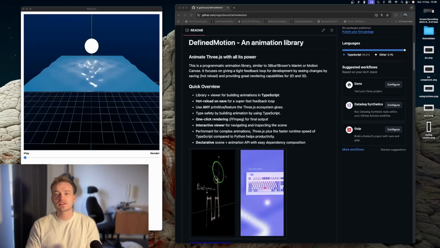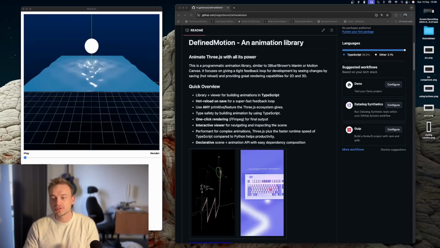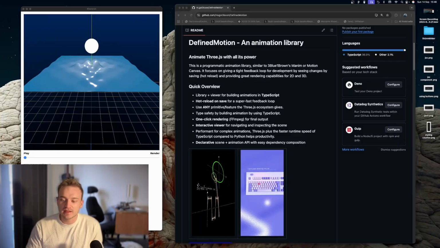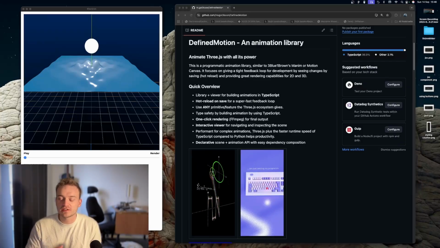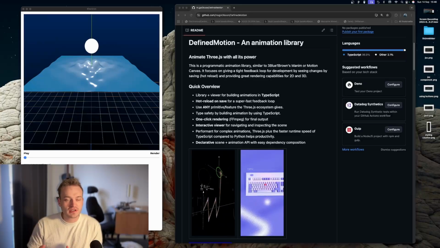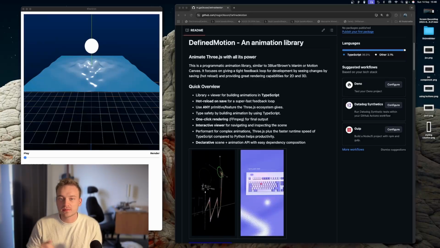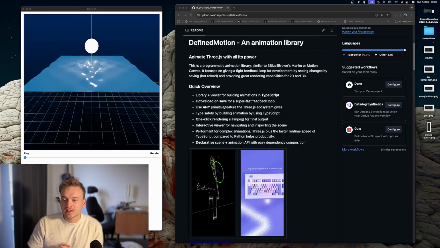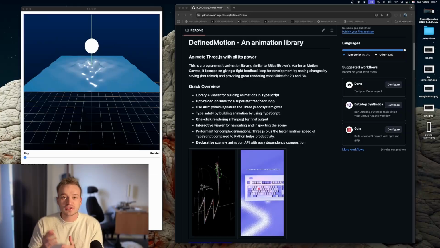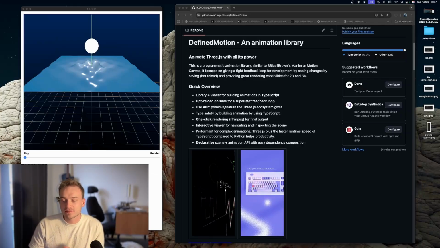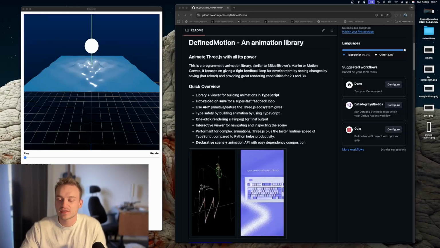All right, so this is going to be tutorial 2 on how to use DefinedMotion. And so just a quick overview. I did a more detailed description in the first video, but DefinedMotion is an animation library that I have made for programmatic animations. And it's built on top of 3JS, so it gets all its features and ecosystem and stuff like that.